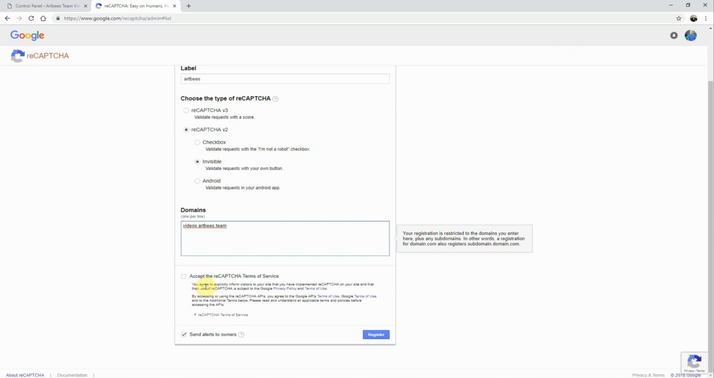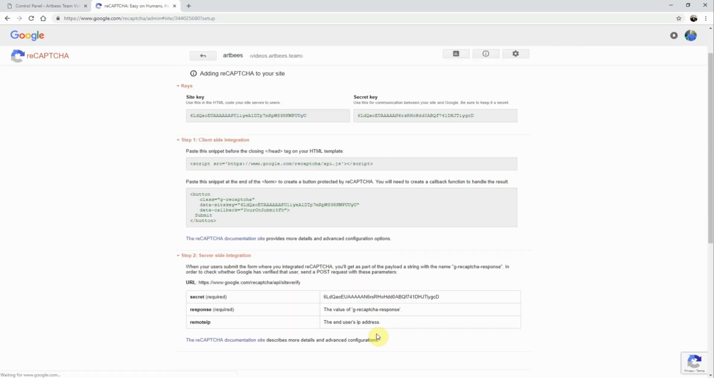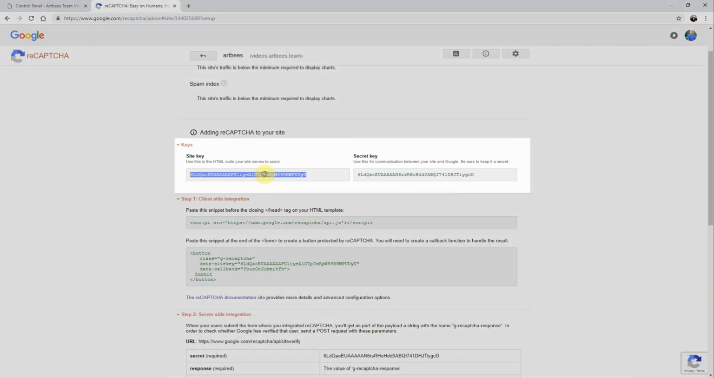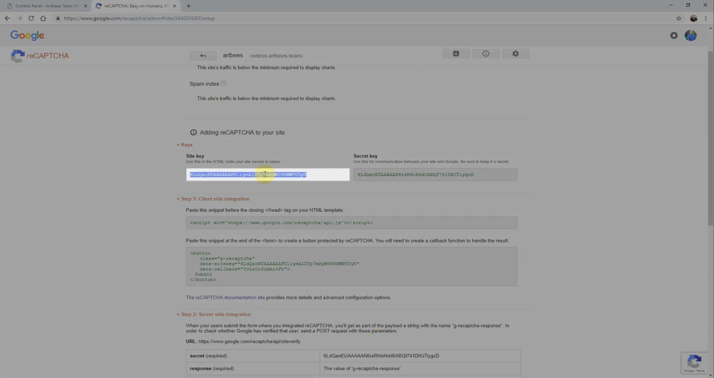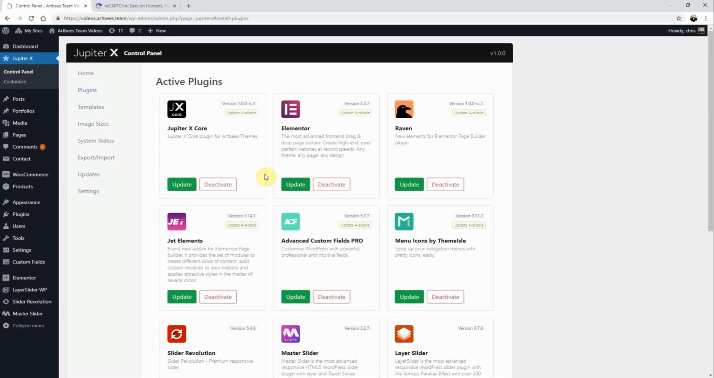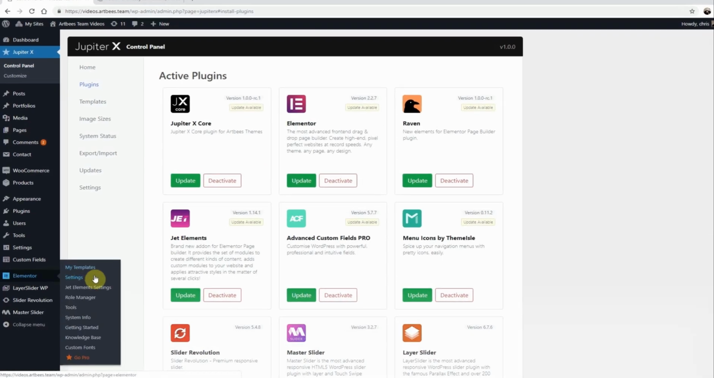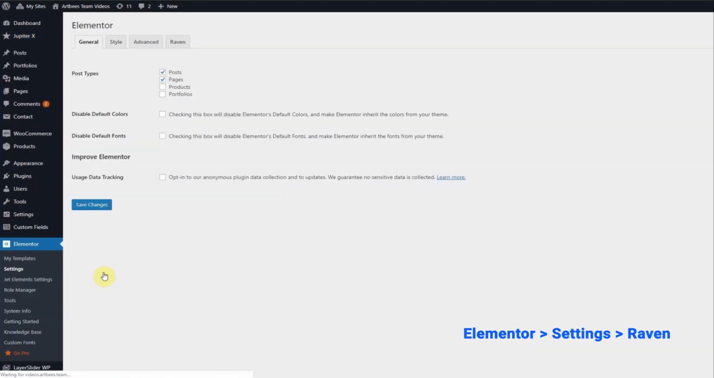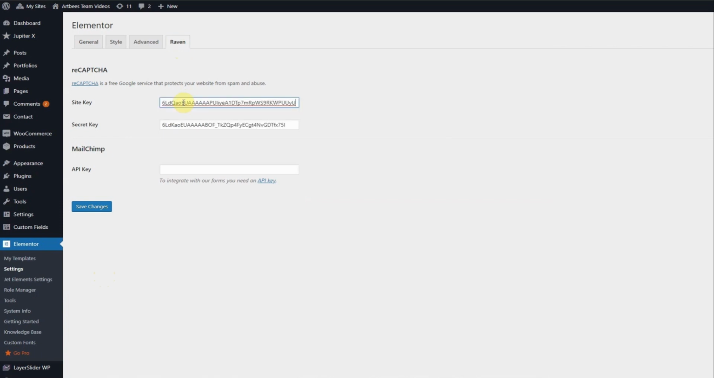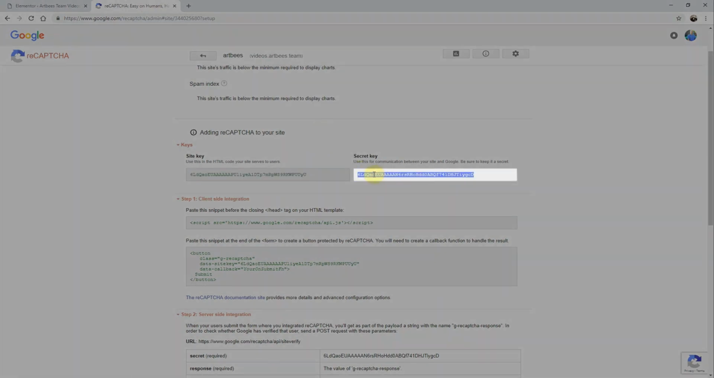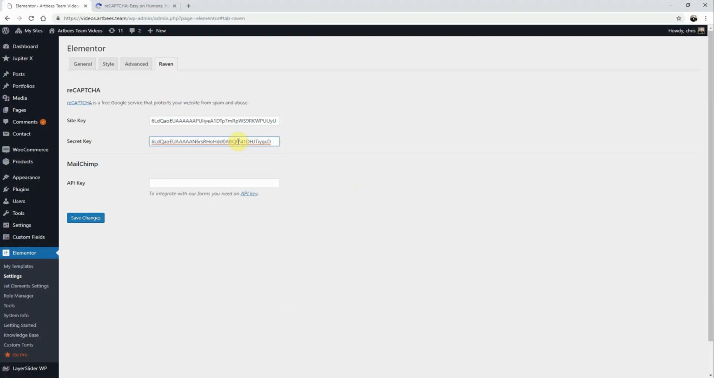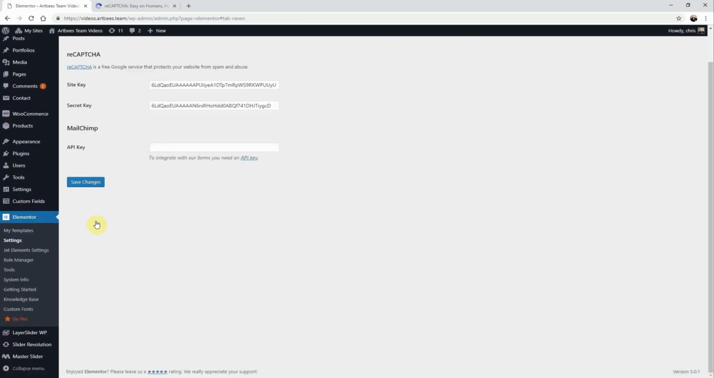Take a look at their terms of service, and if you accept them, click this box. Then register, which takes you to the page with your keys. Copy the site key and go back to the WordPress dashboard. On the left menu, choose Elementor, Settings, then under Raven in the reCAPTCHA section, paste the site key here. Then go back to the Google reCAPTCHA page and copy the secret key and paste it here. Now save your changes.